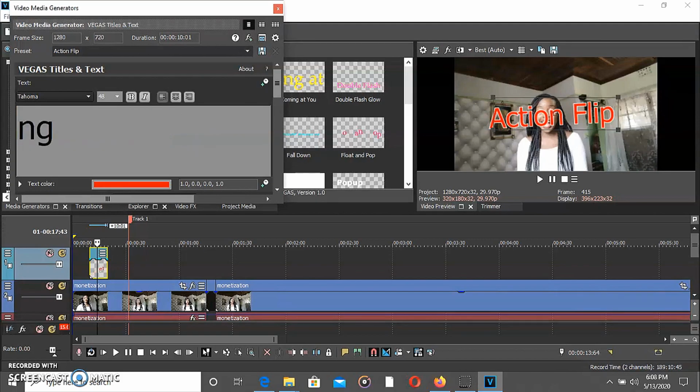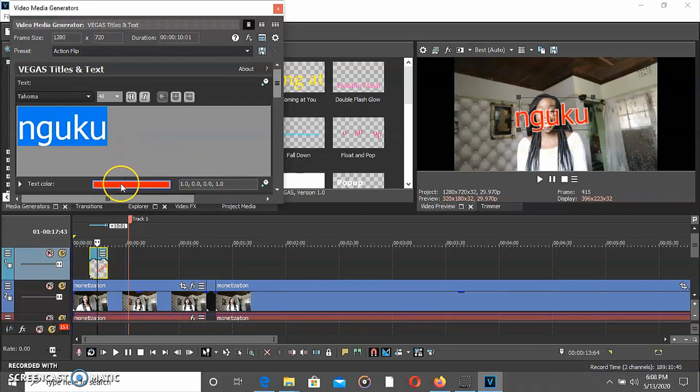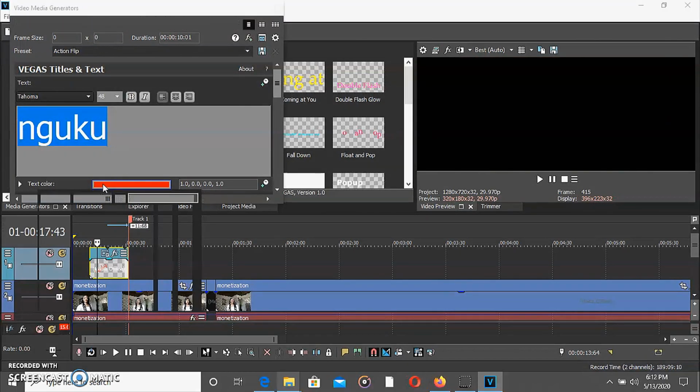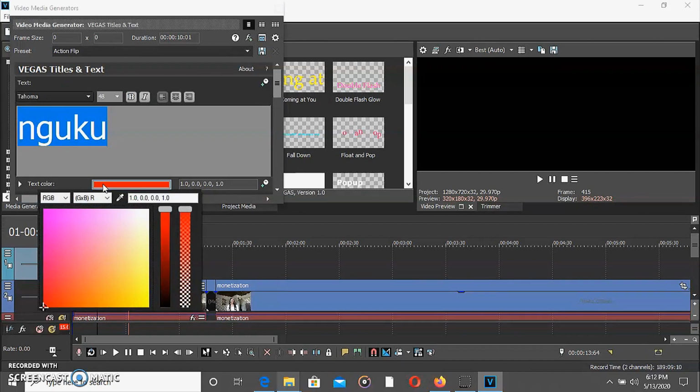Let's say Nguku, which is my name. You just type the word, and as you can see, as I was typing, it's also showing here that it's changing. That's a good thing about this window. Then you could be wanting to change the color of your text to other colors. Could be black, could be yellow, could be white. So you can change to whatever color you want here. So when you click on red here, because that's what you want to change, you can always drag this. It keeps changing the colors to different colors.